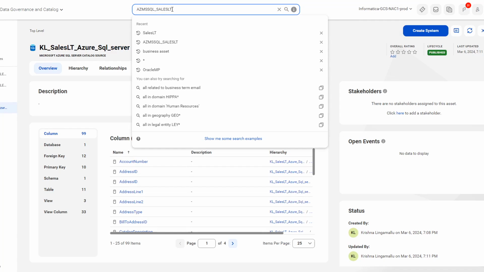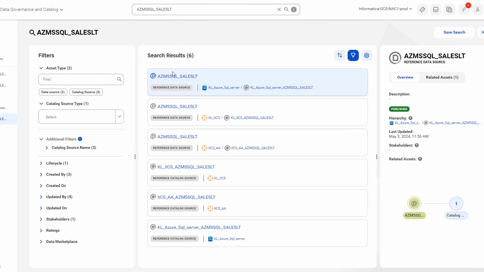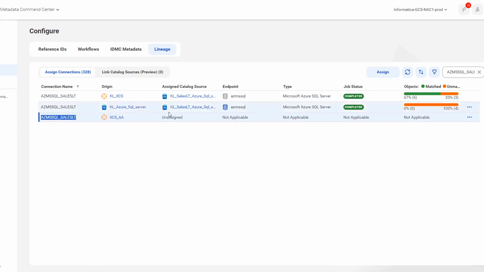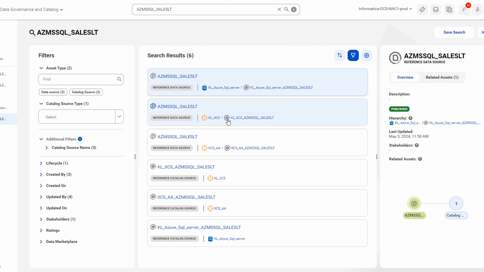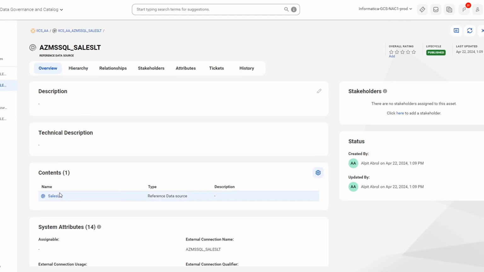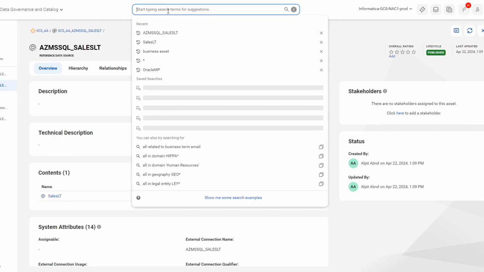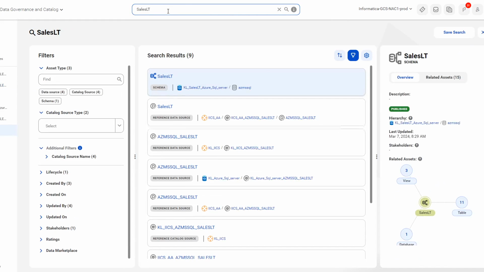search for that specific connection name, and make sure to double check the origin. So this connection is from IACS_AA. In Data Governance and Catalog, we have to select that specific connection. In that connection, there will be a reference data source, and as I mentioned earlier, a reference data source is nothing but a schema name. So we'll copy this reference data source and search for it again in Data Governance and Catalog. That should take us to the actual schema.